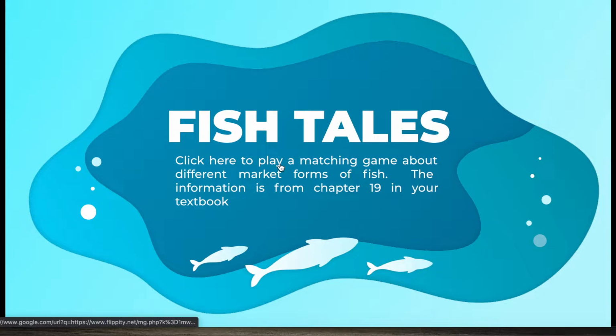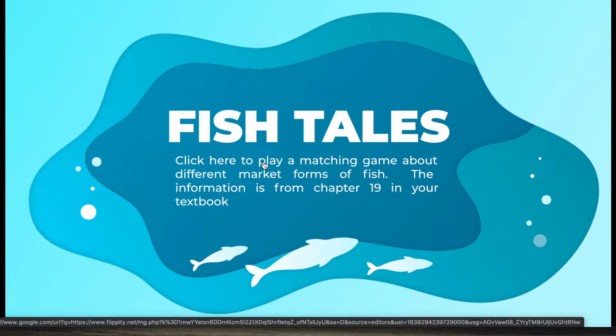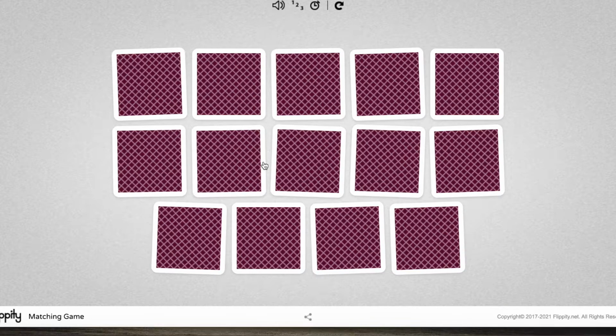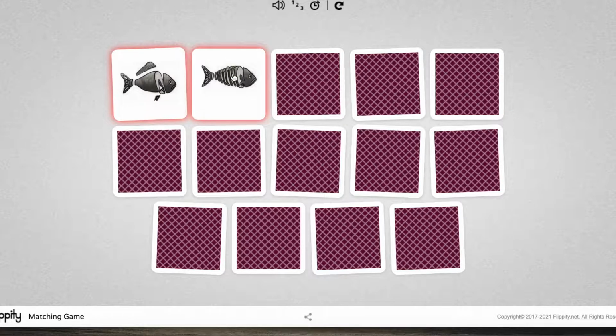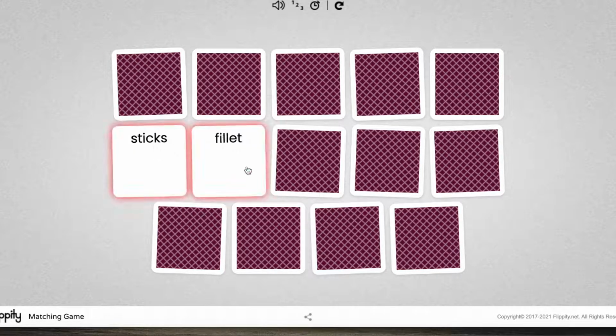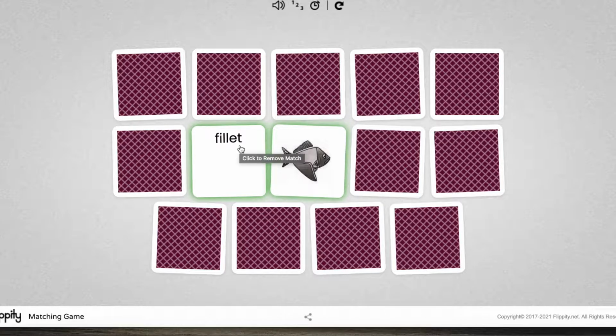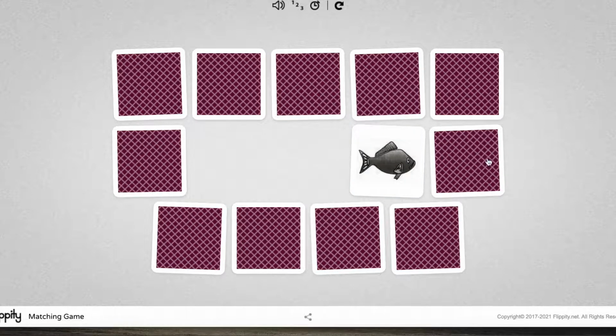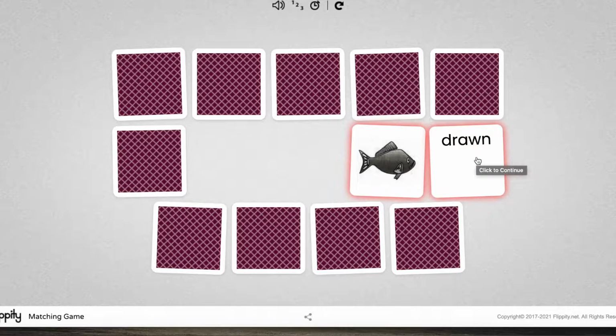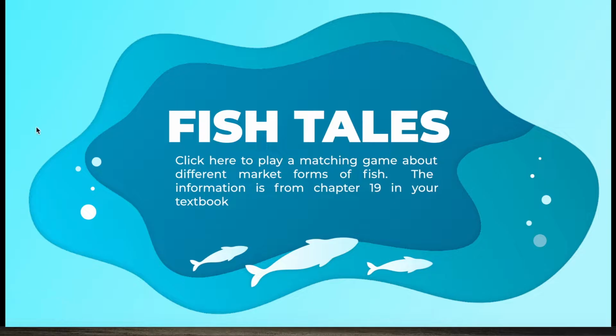So here, fishtail. This is a little interactive game that I inserted. If they click on here, it brings them to an outside page where I created a little matching game, and what they have to do is match the correct market forms of fish. For example, they look at this card, and they look at this card, and those two don't match, so that's not what they're looking for. Now they're going to look for fish sticks, and we need to find fillet, and we haven't seen those images. Oh, there we go. There we find a fillet. So we click on that, and then they disappear. And I can keep going through and complete my work to find out about different market forms of fish. Once I'm done, I come back to the lesson.